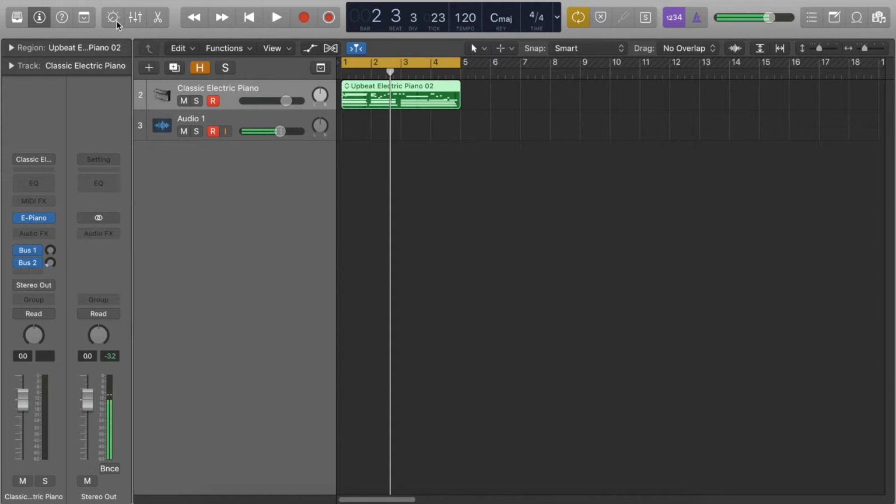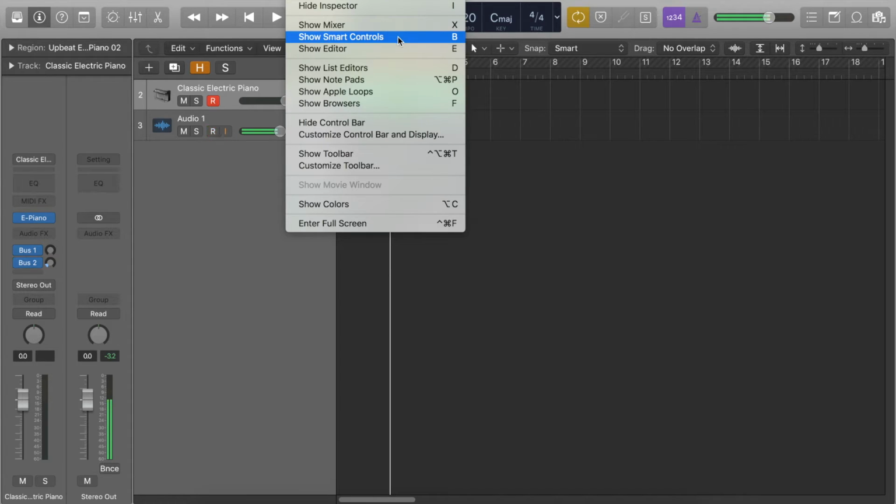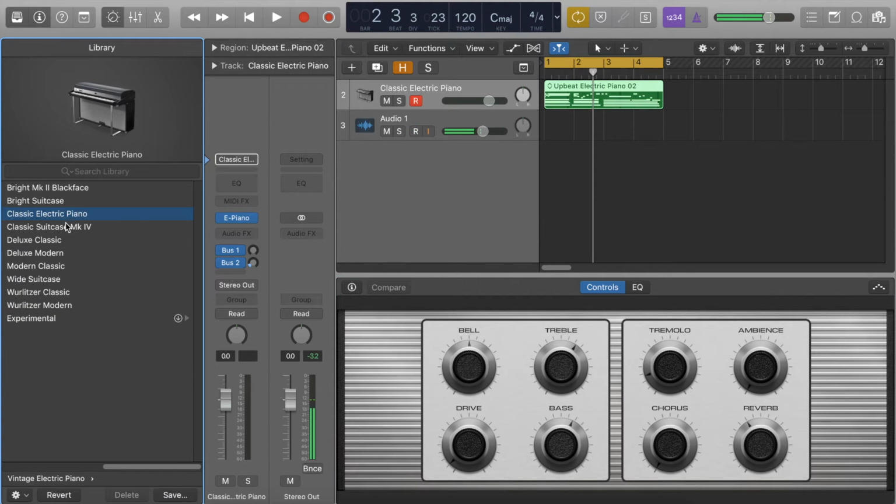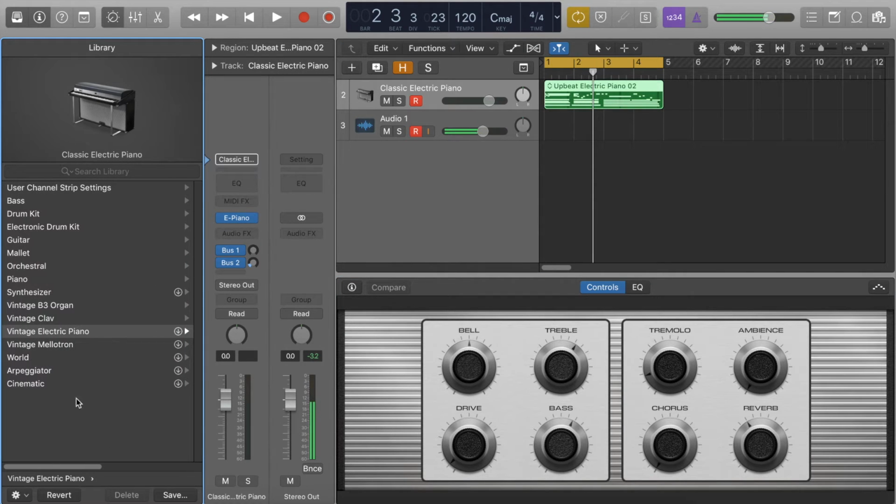So to open them up, you can either click the smart controls button up here, or you can click view and then show smart controls, or my favorite is just hitting the B key on the keyboard. And now they're opened up here, you can see these 8 knobs are automatically set up for this classic electric piano patch. So Logic by default will have smart controls configured for all of the patches that come with Logic, which is really handy. So anything that you're working on, if you just want to know what you could change and customize about the sound, opening up smart controls is a great place to start.